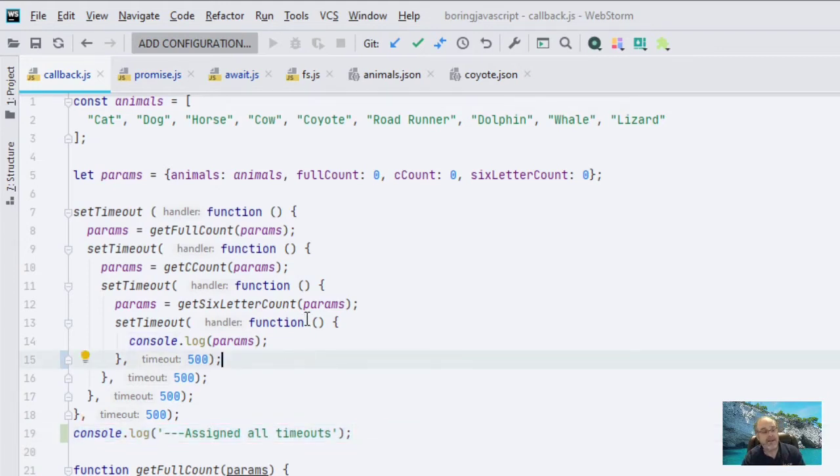So what I would expect to happen is that before I get to my final console.log params here, which will happen after 2 seconds, this will print out first. And this gives me the asynchronous ability for the setTimeout. Now let's see how everything works.